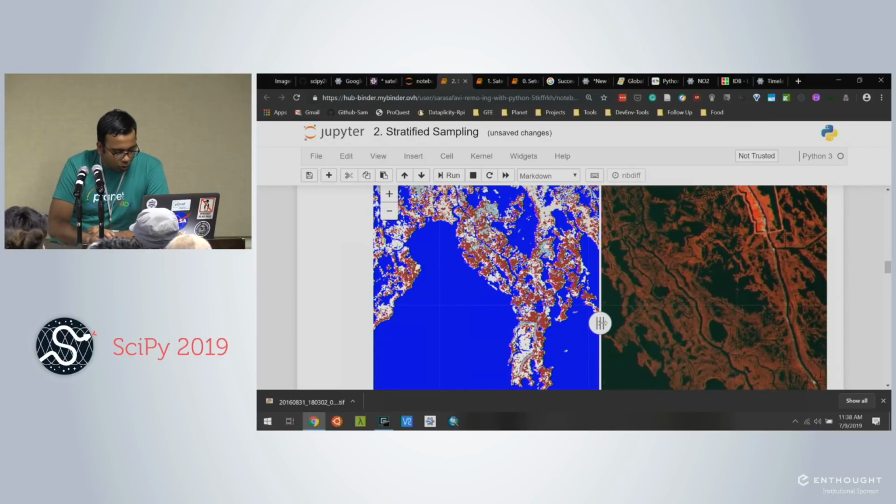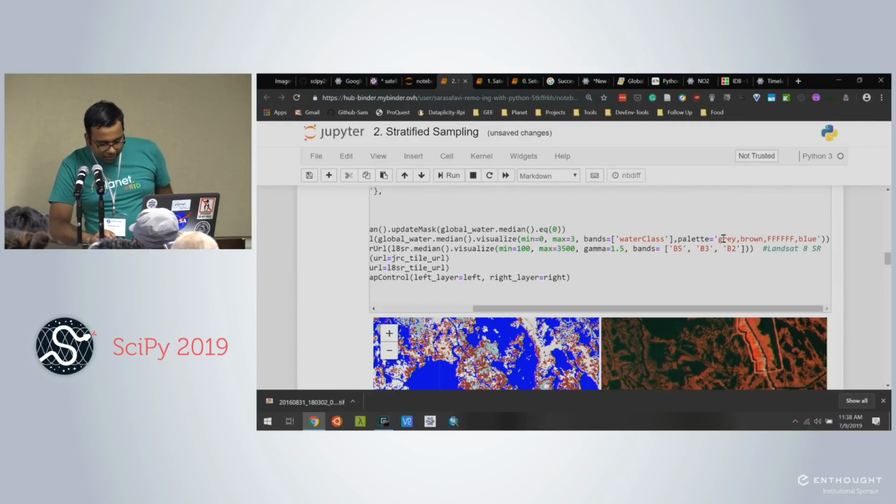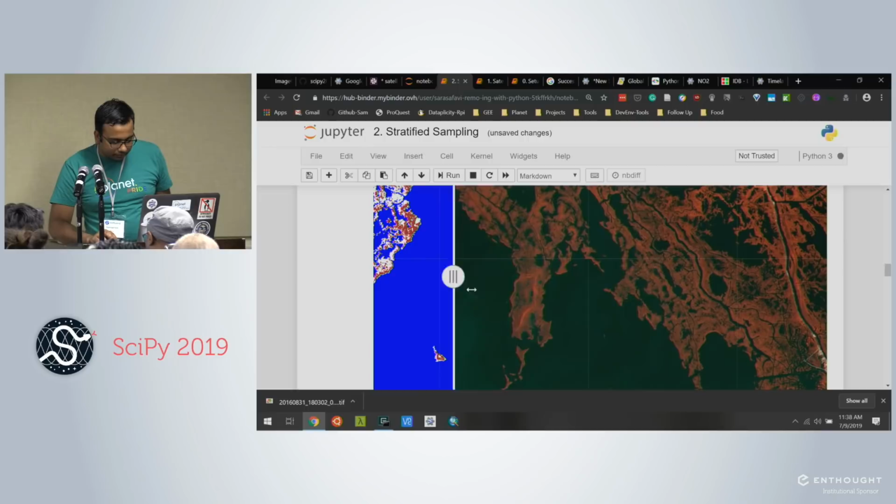Okay, so I've chosen different colors. I've said green, brown, and this is, I think, darker brown. I just didn't know how to write it out, so I put the hex code. I didn't care. And then go with blue. So any place that is blue is permanent water.